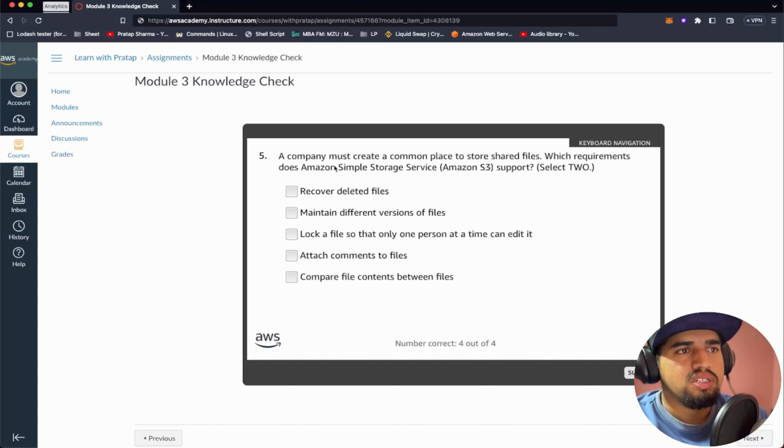A company must create a common place to store shared files. Which requirements does Amazon Simple Storage Service support? Recover deleted files, I think. Maintain different versions of files. Lock a file so that only one person at a time can edit it. Attach comments to the file. Compare file content between files. So we learned that we can have versioning. So because of versioning, we can also recover the deleted files.